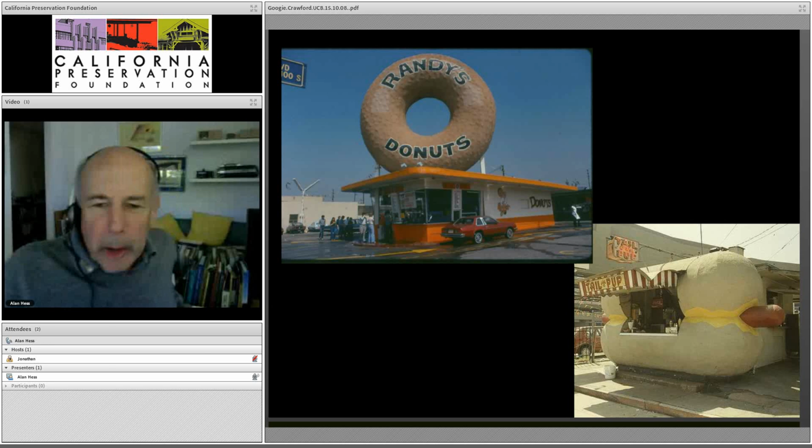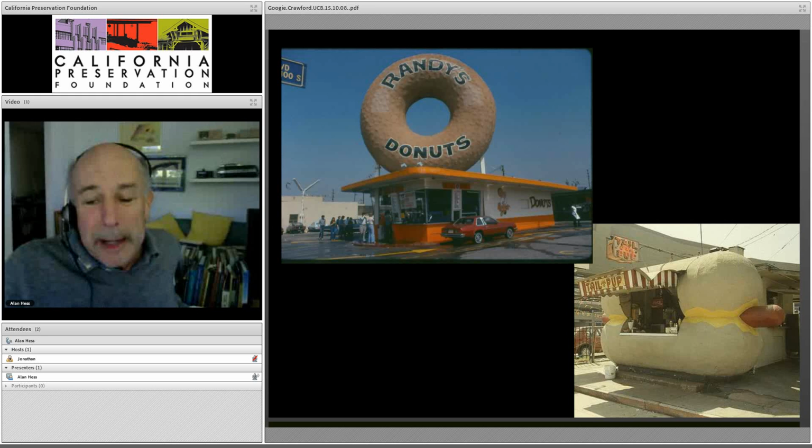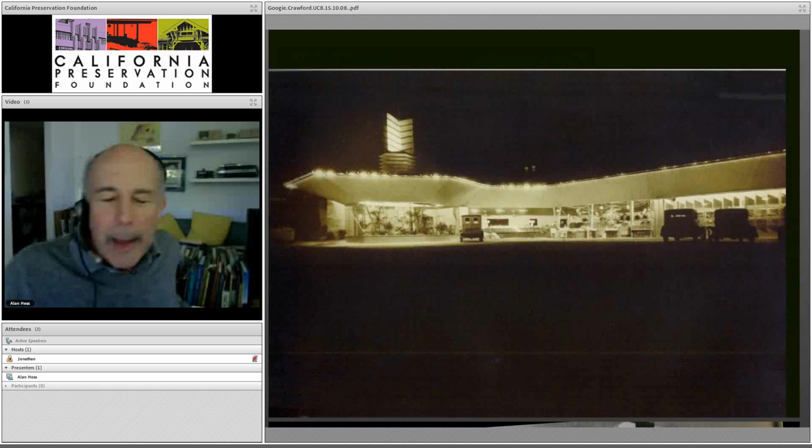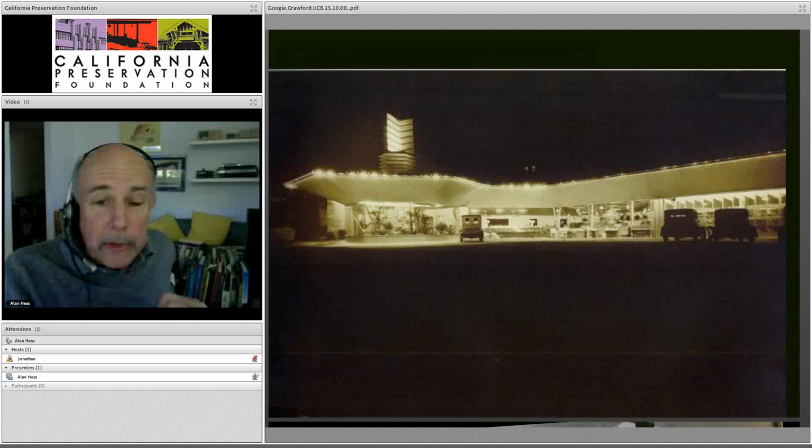Here are a couple more examples. Randy's Donuts, which still stands, thank goodness. The Tail of the Pup, which is in storage today. We keep hearing stories about it being brought out and used as a hot dog stand again. We can keep our fingers crossed that at some point that will happen. These buildings were from the 1920s, 1930s. Randy's Donuts actually was from the 1950s.